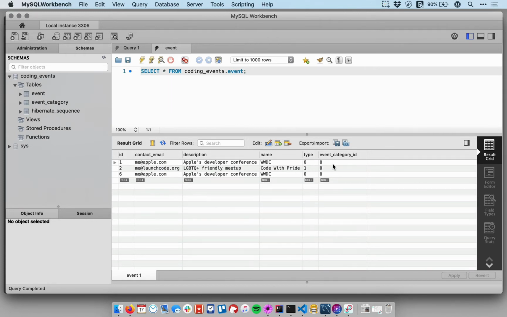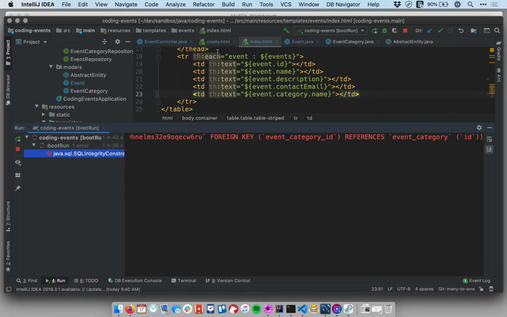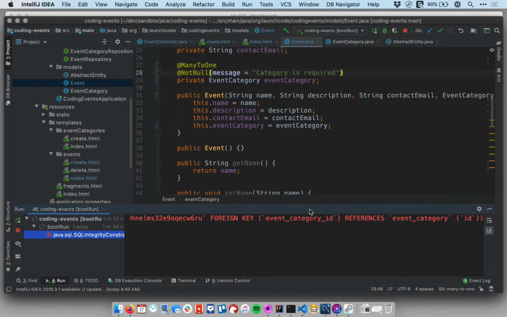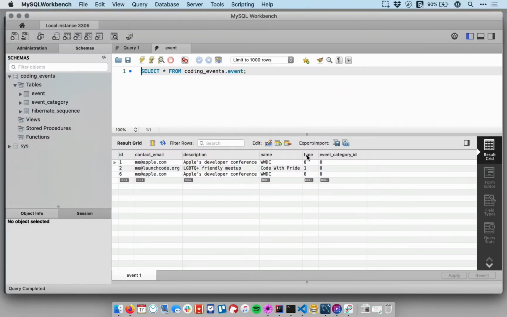You know that we talked about how Hibernate will update our tables when we change our model classes. In particular, we've changed our model this time by adding a category to our event class, right? So over here, we've got this event category object. We've added that to our event class. We took off the type field. But notice that the type column is still in the database.